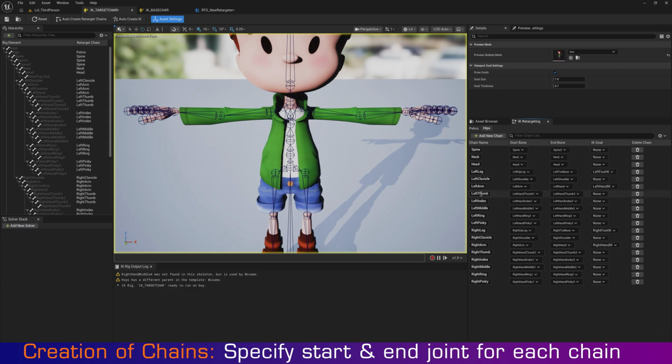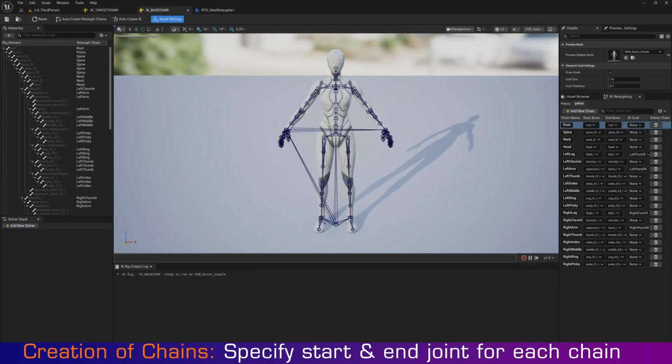Similarly, we have different joints for each finger, that is listed out here. So it is almost okay. The only thing is there is some small variation in the pelvis and root of the target character and the base character. That also we have to sort out.